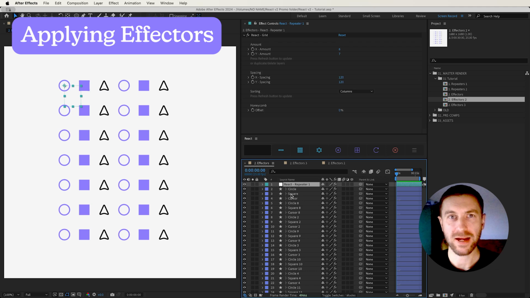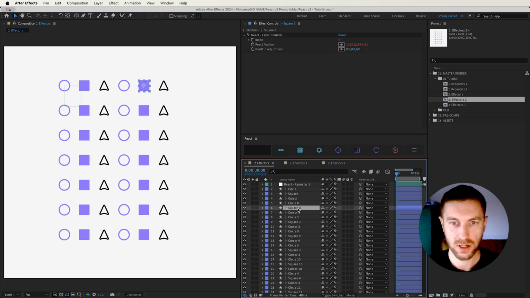Next up, it's Effectors, which is this button here. And to apply an effector, we are just going to select a property. Any keyframeable property from a layer can now be affected with an effector in React. So we are going to click on Scale, and with layers that are already in a repeater, you only need to select one of the properties.